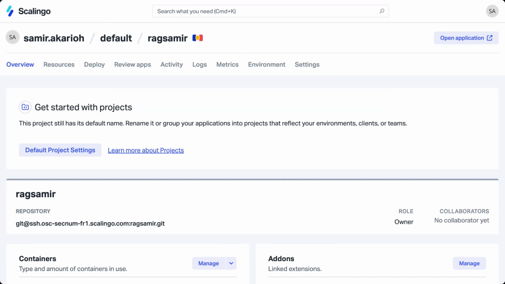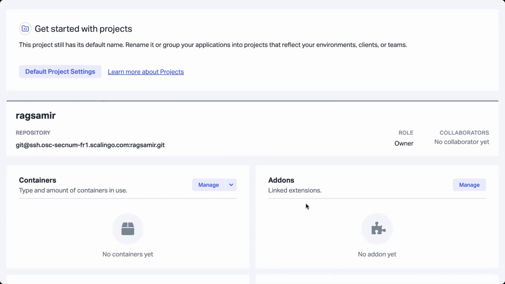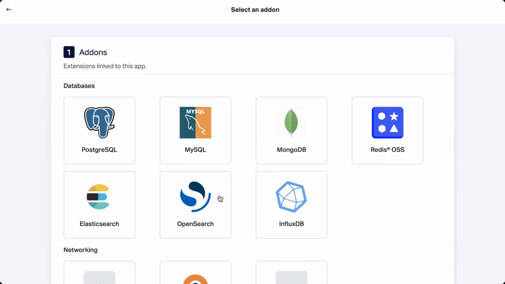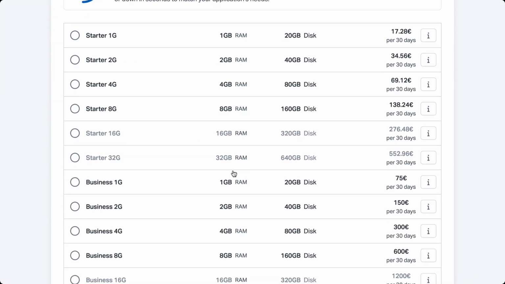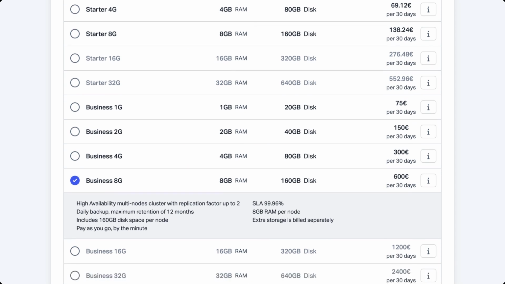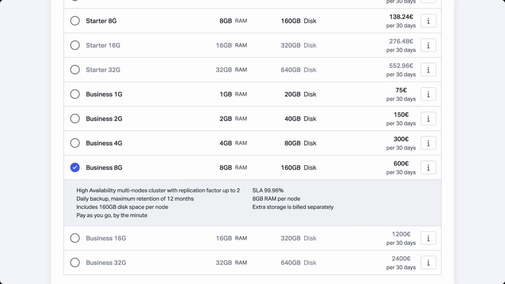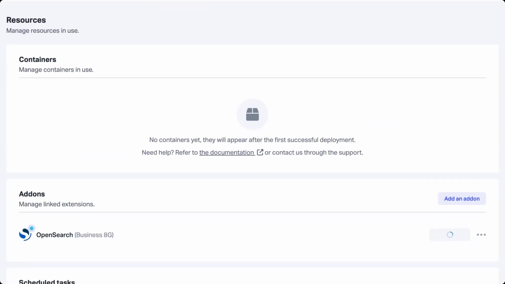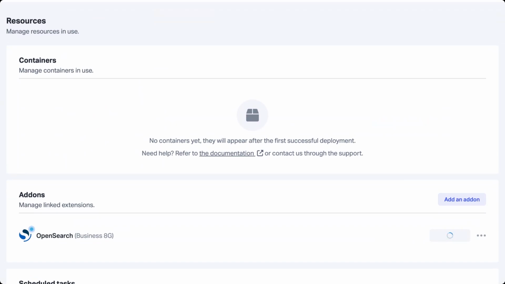Now we need to add an open source database into our application. So I will go into add-on, manage, add an add-on. I will select open source and I will select a business plan because we'll have high availability, multi-node clusters, daily backup, and also an SLA of 99.96. So now we'll click on finish and I will validate it. Now we will need to wait for the open source database to be provisioned, and after we will install the open source dashboard to easily interact with our database.